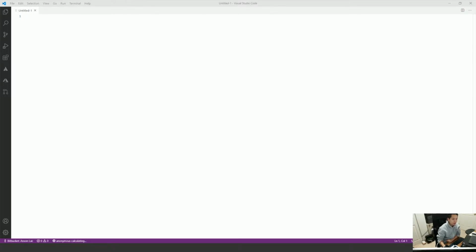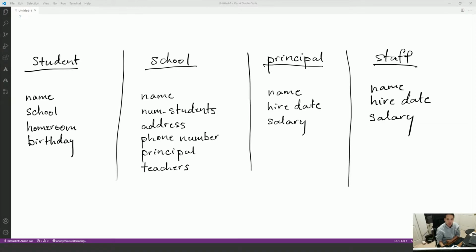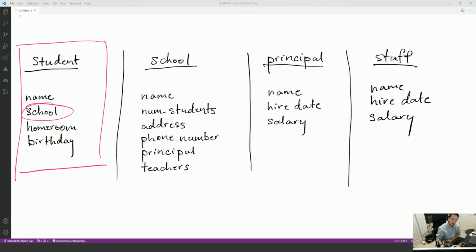So let me just grab this for you guys real quick. Hopefully you can see that on screen. So this right here is what you would have on a spreadsheet. The student has a name, has a school they go to, homeroom, birthday. That's perfect for one table. But what if you want to capture more information about the school?